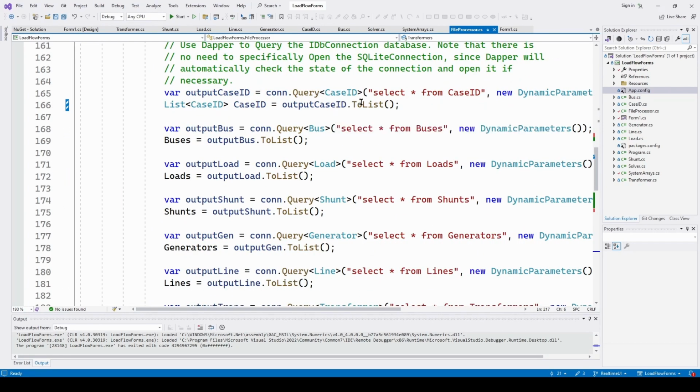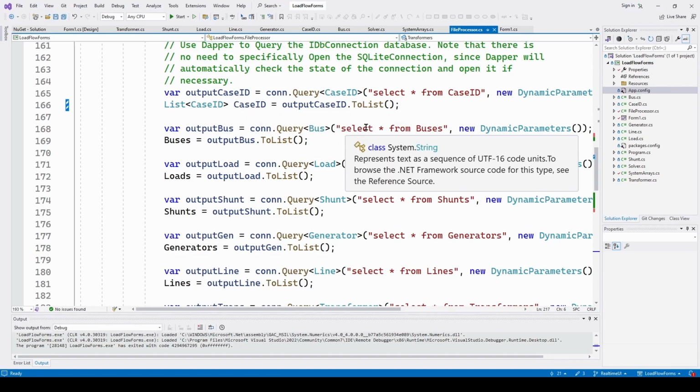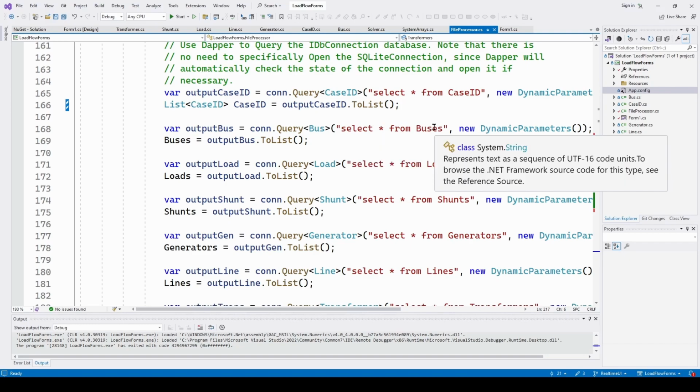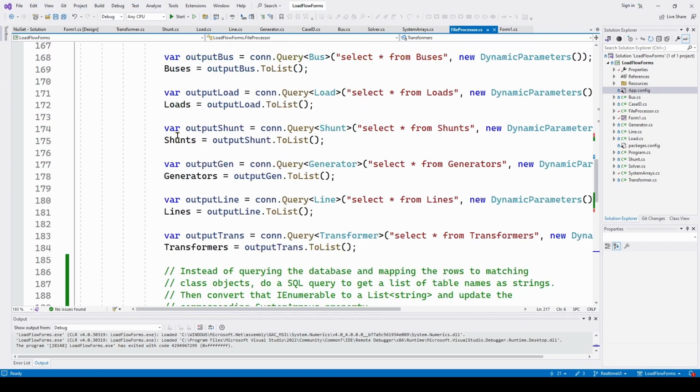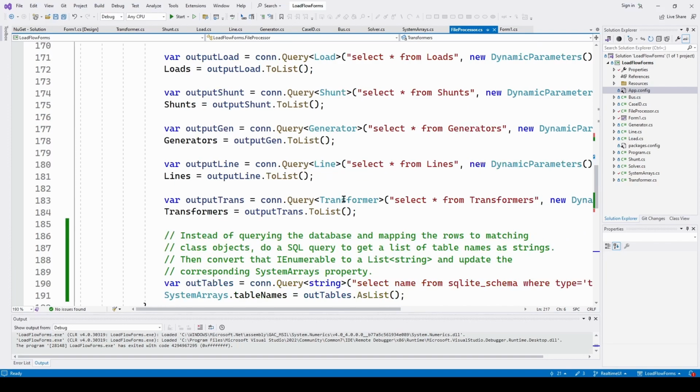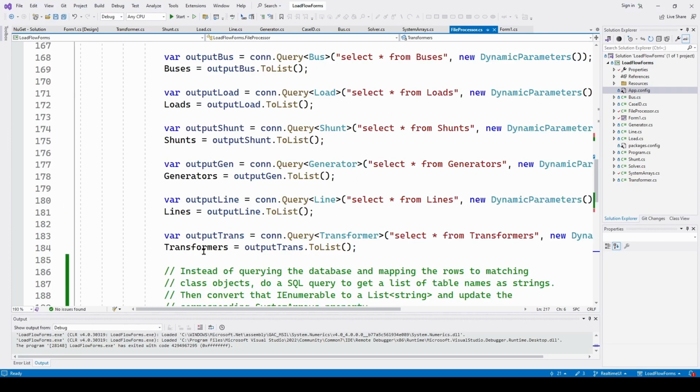So output case ID to list, we're going to call it case ID, and that's going to be a list of case ID. And all we have to do is do the exact same thing for each of the other tables. Select all from the buses table, assign it to an IEnumerable, which we then convert to a list called buses. And the same thing for the loads and the shunts and the generators and the lines and the transformer. So after this, we have populated all of our internal lists of those objects.